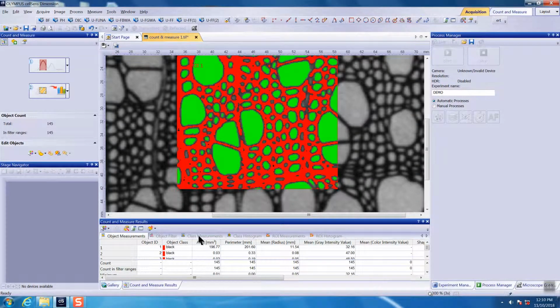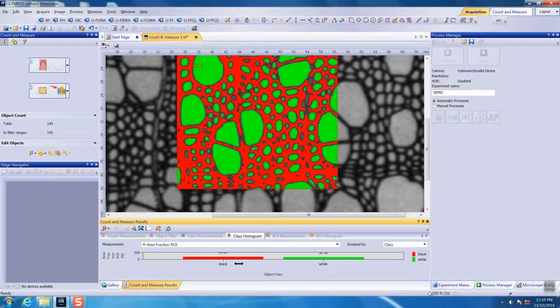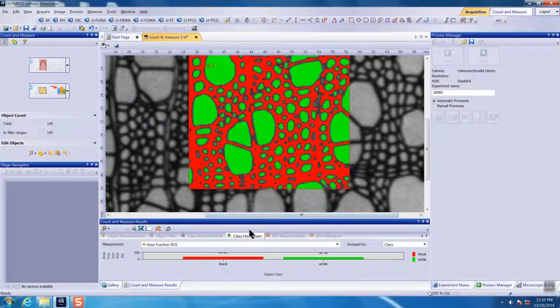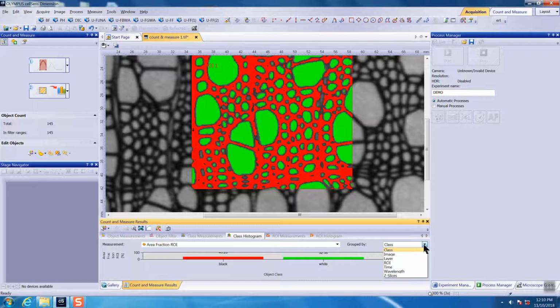And you can see the class measurement here with the figure and black and white, the area fractions as a percentage, and relative object counted as a percentage. And you can do a class histogram as well to quickly see if it actually matches what you want to see here. And you can group them into class, or you can group them into ROI.